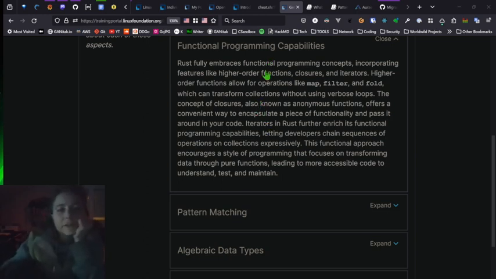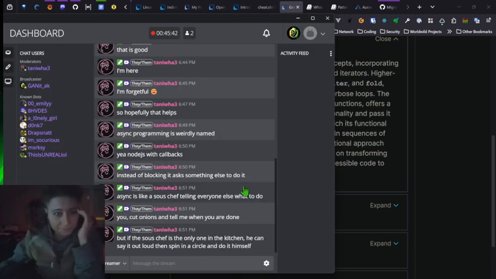So Rust fully embraces functional programming concepts, incorporating features like higher order functions, closures, and iterators. Higher order functions allow for operations like map, filter, and fold. But if the sous-chef is the only one in the kitchen, he can say it out loud and spin in a circle and do it himself.